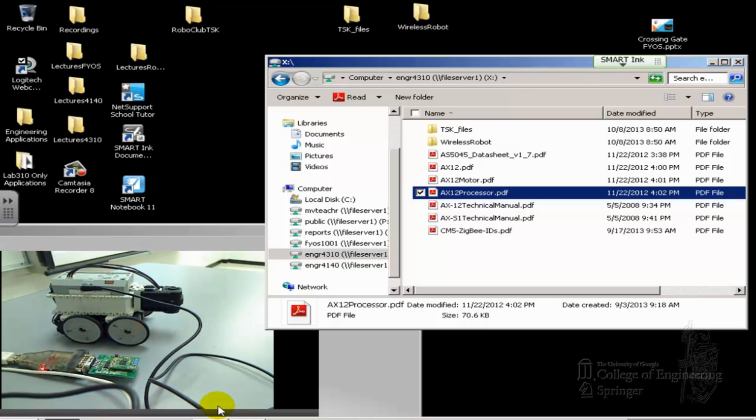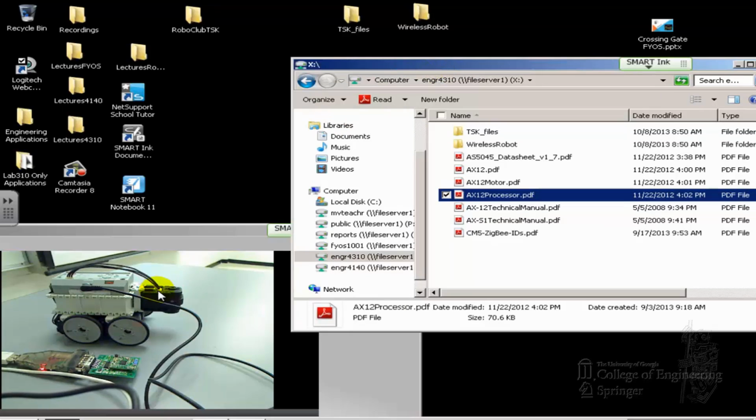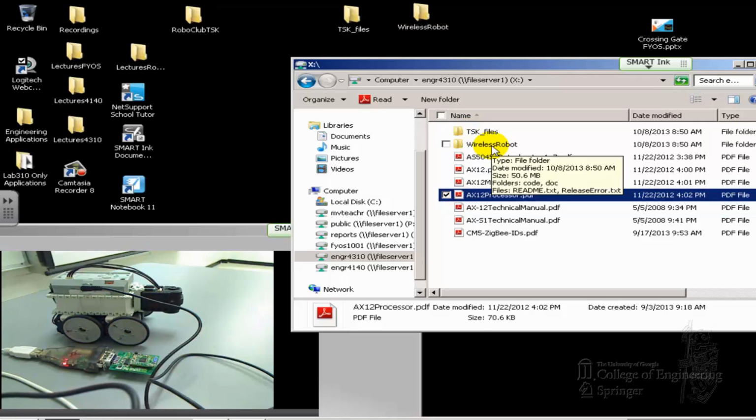Okay, so that's got a lecture again. Well, I got a hunch we won't be able to go through the Visual C everything here today, but we'll do what we can. That's the way it goes. So first, on the network drive, there's the TSK folder and the wireless robot folder. Just drop them all off on the desktop. Okay, and we'll get to that.